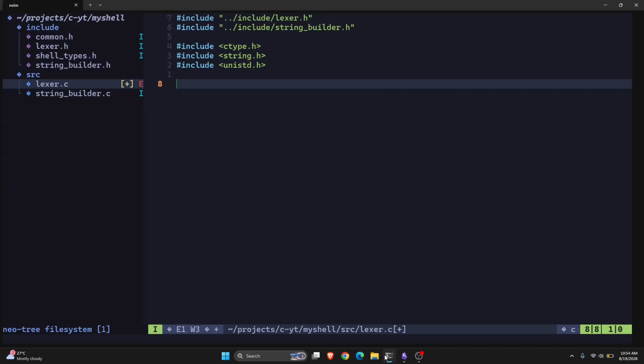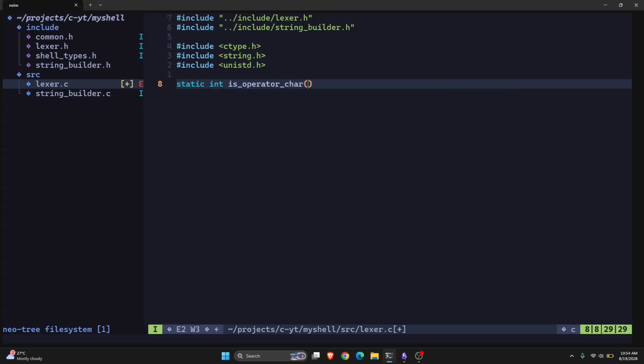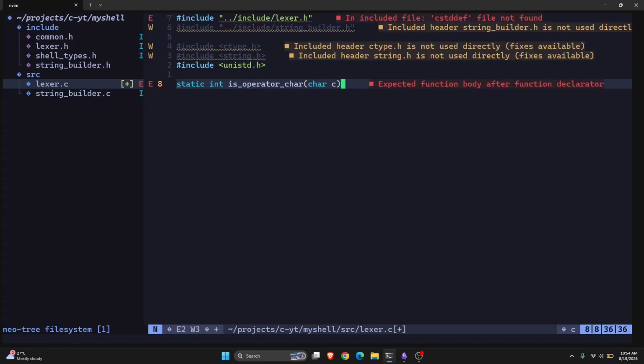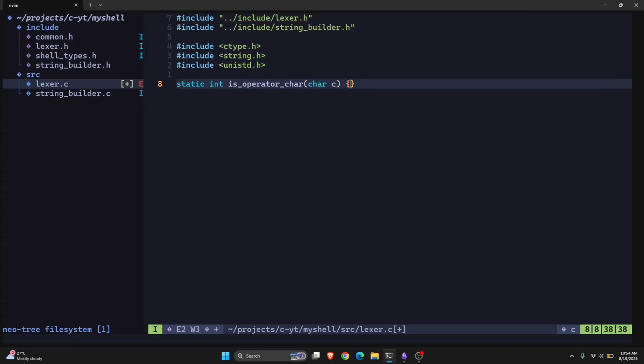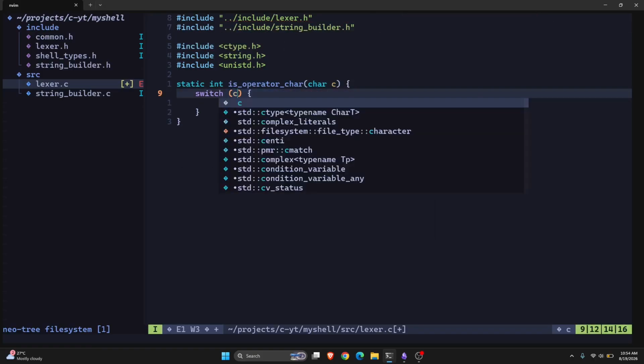So let's go here. Now the first thing is how we're going to get the first. Let's start with operator, knowing what an operator is, if the current character is an operator or not. So let's create a static function isOperatorChar, and it's going to receive a single character like this. Now let's use a switch statement. Let's pass c here.